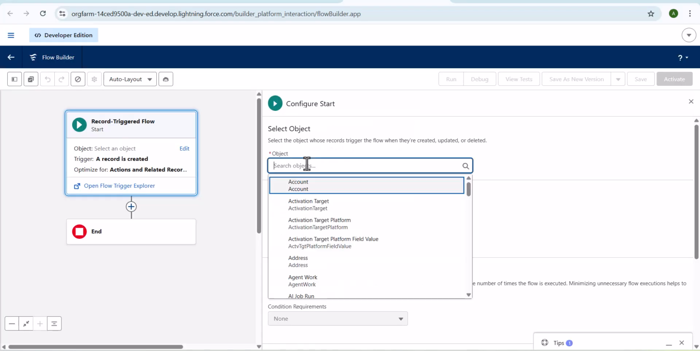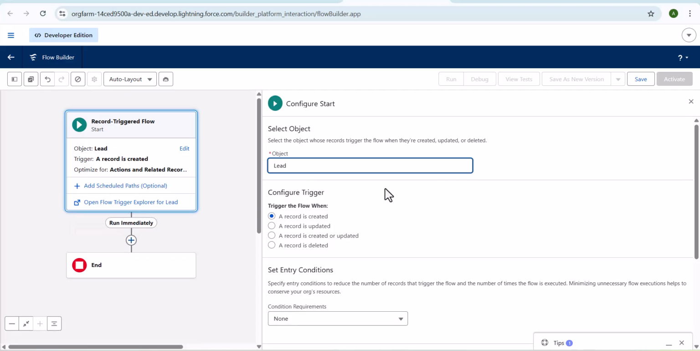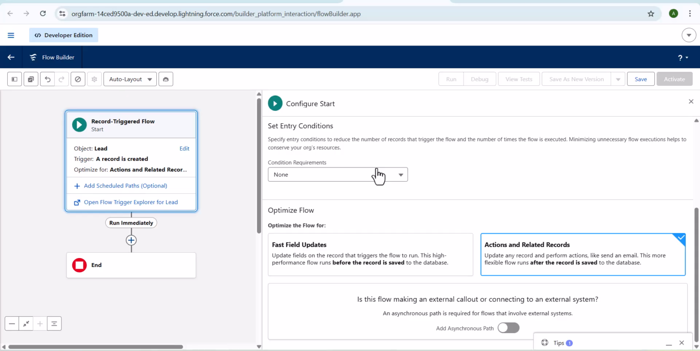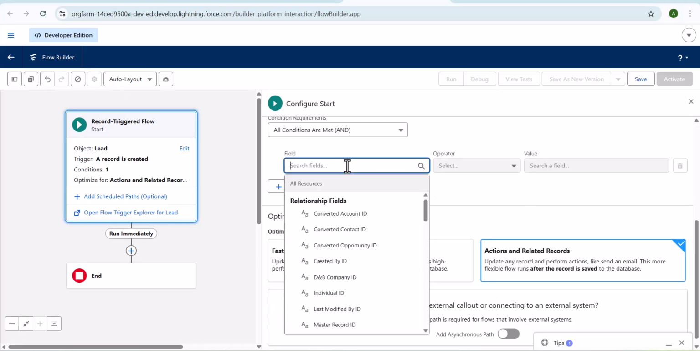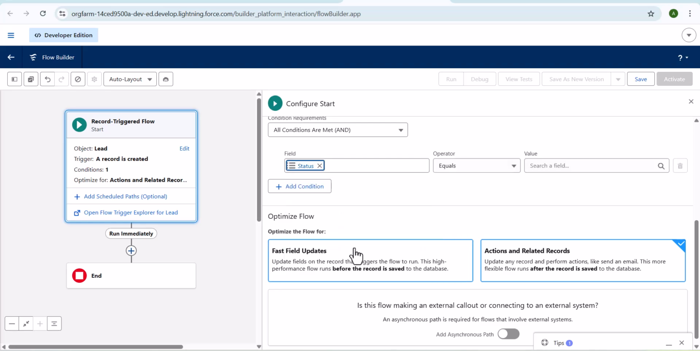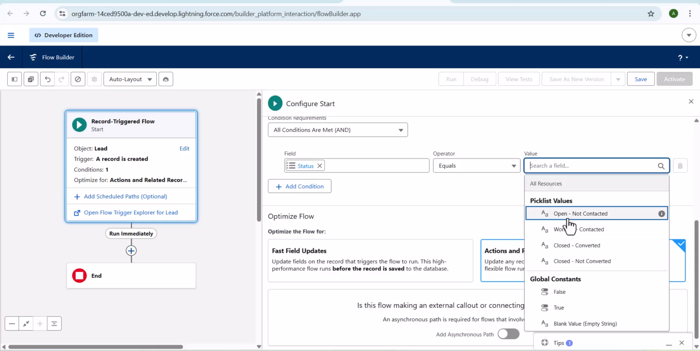Now first we need to select the object. We want to execute this flow whenever the lead is created. For that, here I am going to select the Lead object. Configure trigger: here I have selected that the record is created. After that, we can set the condition. So here we have All Conditions Are Met. Then in the field, I am selecting Status. In the operator, we need to select Equals, and in the value, Open - Not Contacted.